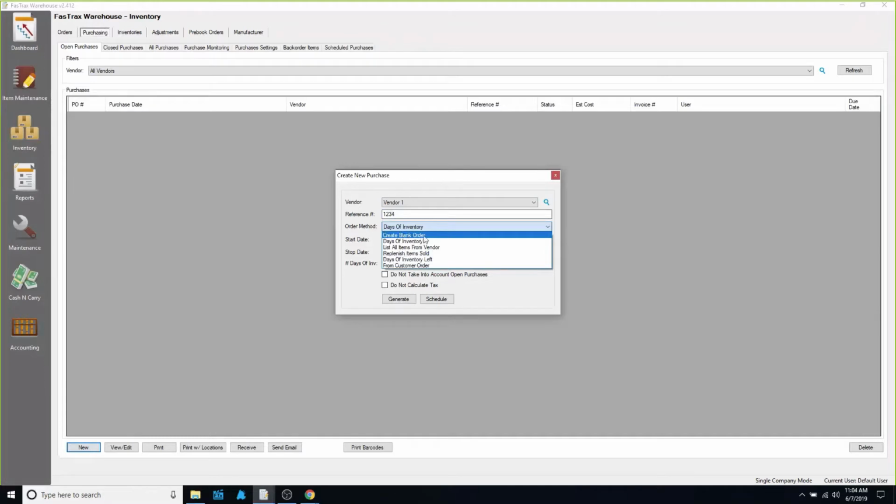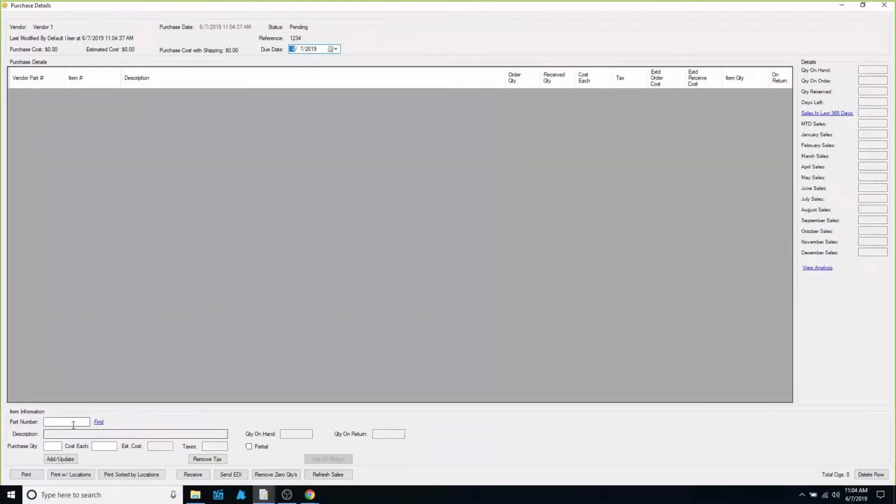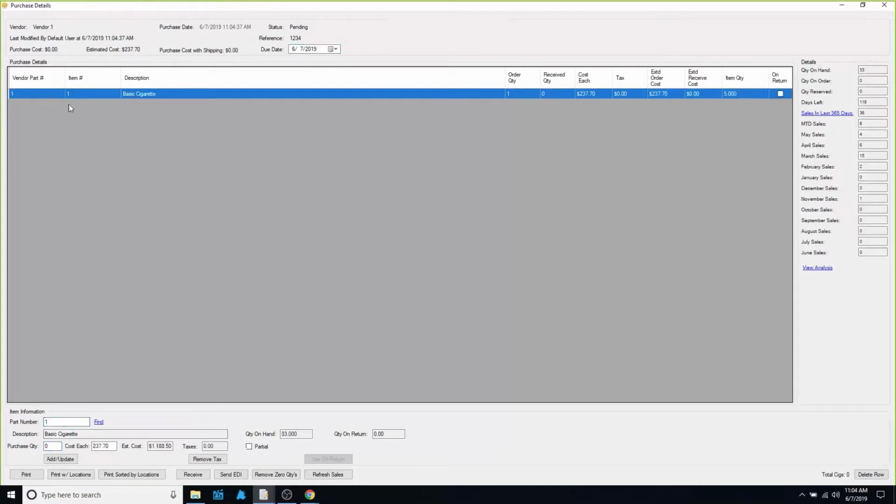So in this one, we're going to do a blank order from our vendor. Dates don't matter on this because it's going to be a blank order. I'm going to tell it to generate. I'll put in my part number, how many of that vendor part I want, and I'll add that. So as you can see, our vendor part, our item part, or item number, what it is, how many we've got on order, our cost each, and how many sellable units we have coming in. So this vendor part has 5 sellable units in it.